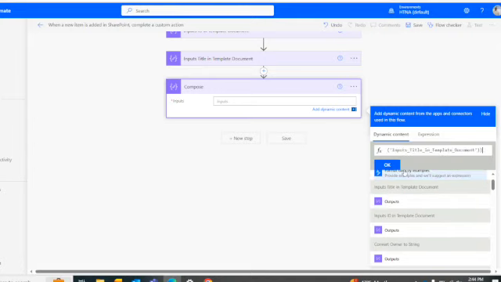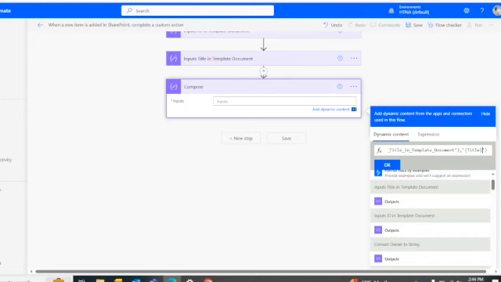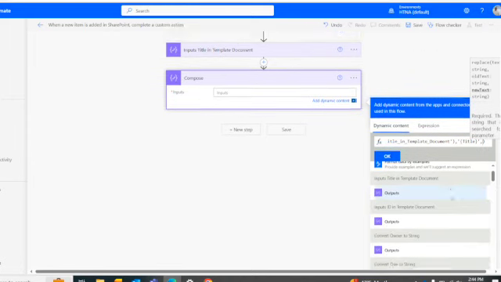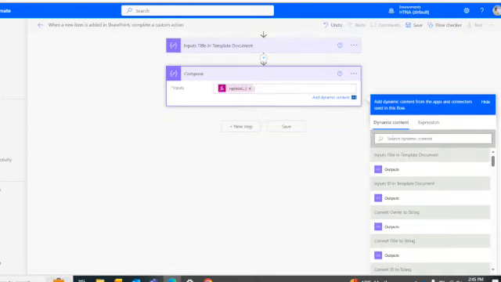Scroll to the end, put a comma, one quote, and then the brackets, title. Why? Because in a template document, this is what the variable is. So wherever that is, that's where we want it to replace. And finally, what do we want to replace it with? We want to replace it with the output from convert title to string. Then I'm going to hit OK.